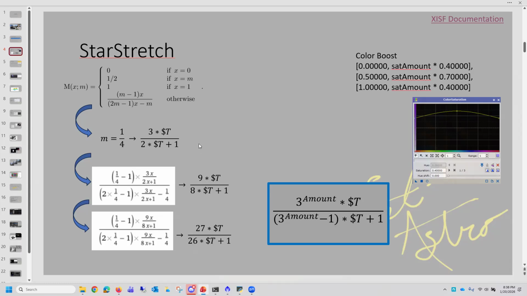And the math nerd in me can see these patterns pretty quick. I see 3, 9, 27. Okay, those are powers of 3. And then 2, 8, 26. Those are powers of 3 minus 1. So you could extend what I was doing recursively in just an analytic equation for any amount. And that's absolutely how I made my star stretch. If you've ever used my star stretch, this is the equation it uses.